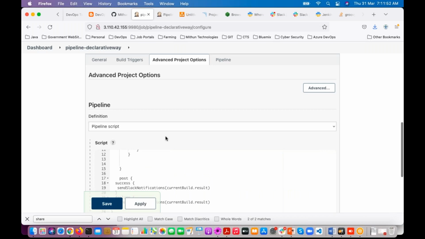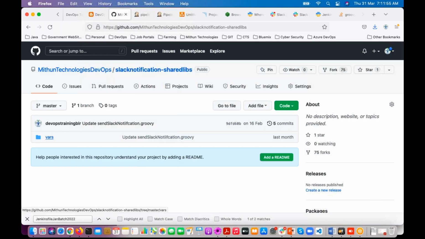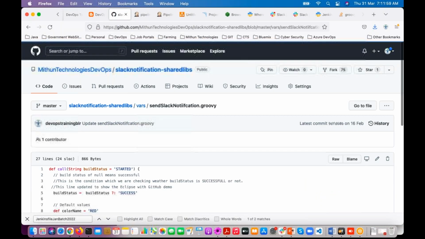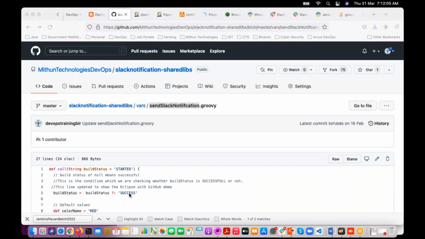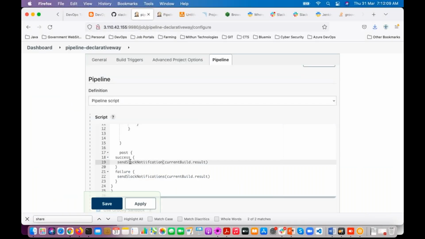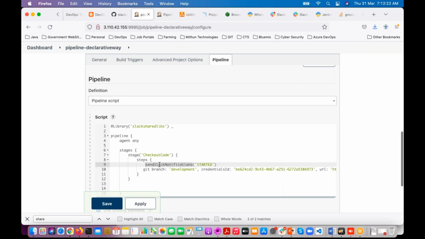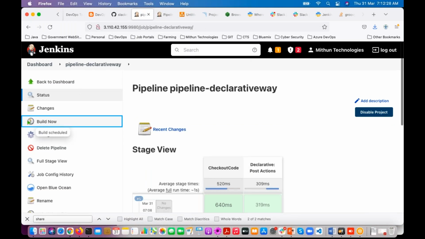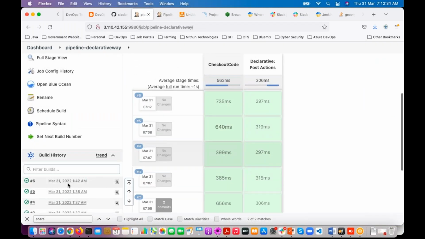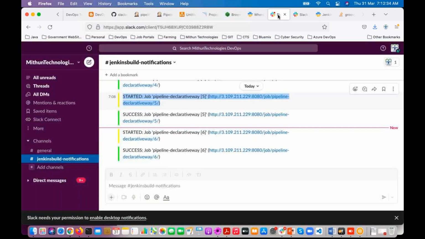Now how can we call this one? Whatever the name is, this Groovy script name, with this name we are going to call. Go here. For this shared library, I'm passing this result here also. Save it. Click on build now. So build number 6. See, it's successful. You can go here. See here, build number 6 started, successful.